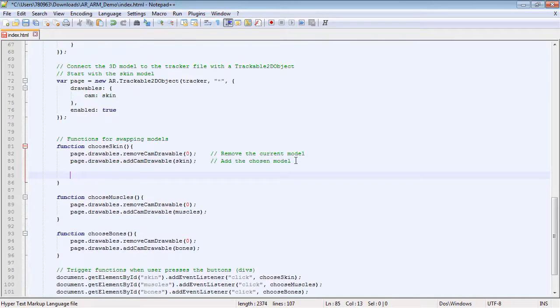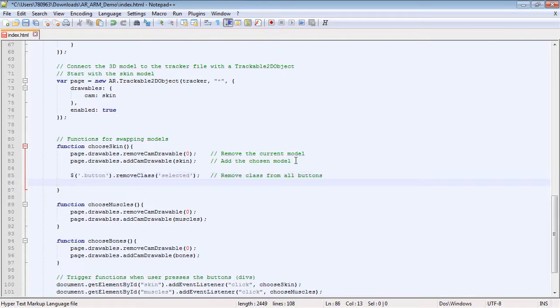Okay, so we come down to the function. This is where we're going to turn that selection on and off. And we're using jQuery just because it's much easier to do that. So anything that has a button class will remove the class of selected. We don't care which button currently has the selected class applied to it. Anytime any div is pressed, we'll just remove selected from all of them. So after this runs, nothing will be selected.